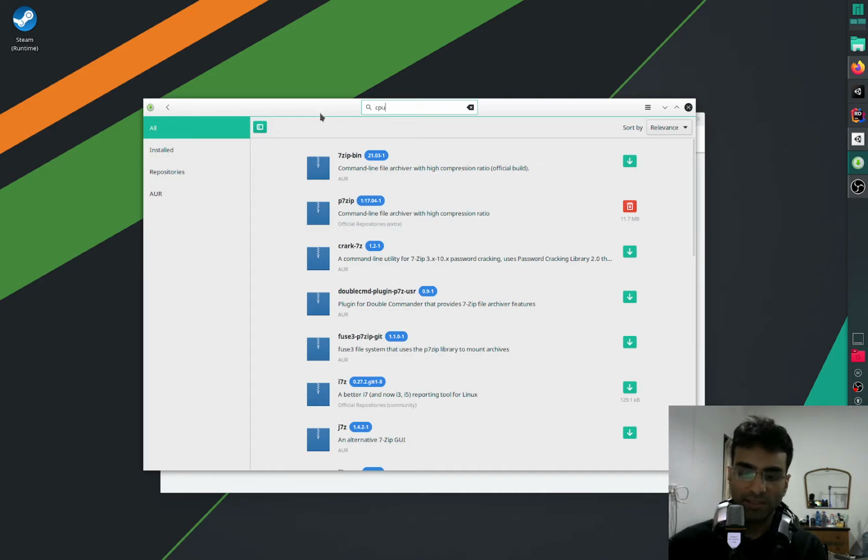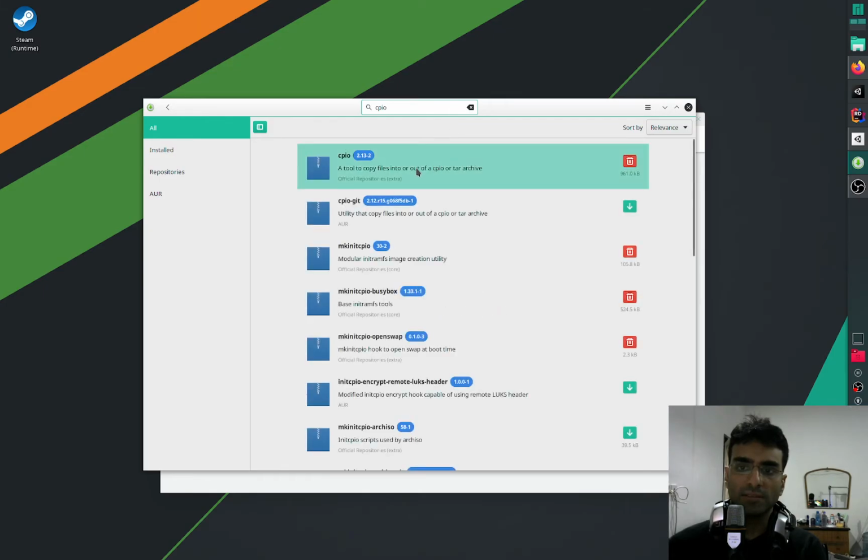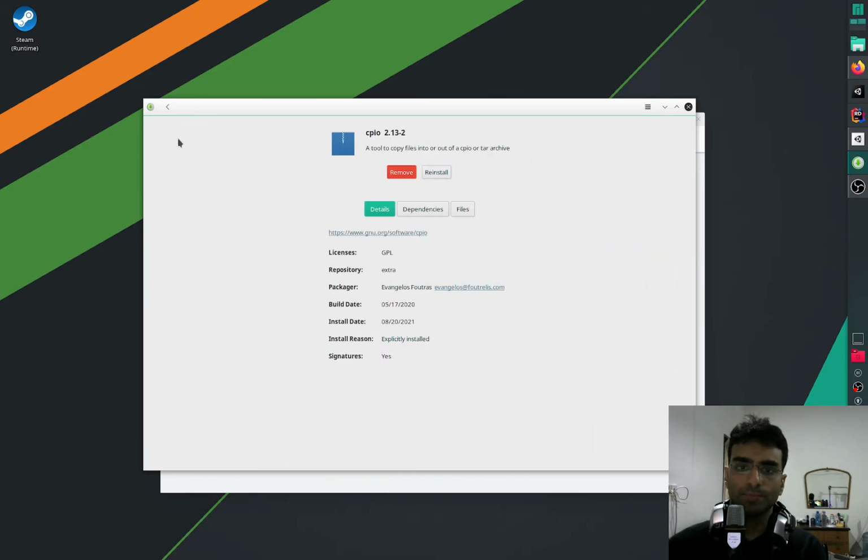The second package that you will need is called CPIO. And this is the package that you'll need, CPIO. As you can see, a tool to copy files into or out of a CPIO or tar archive.